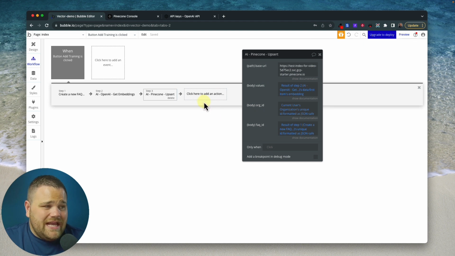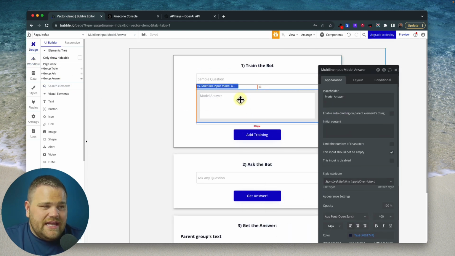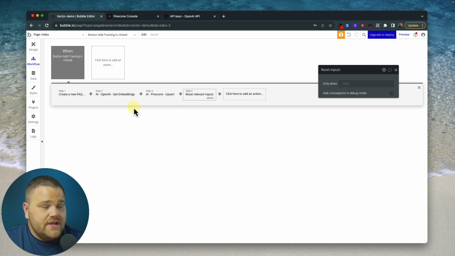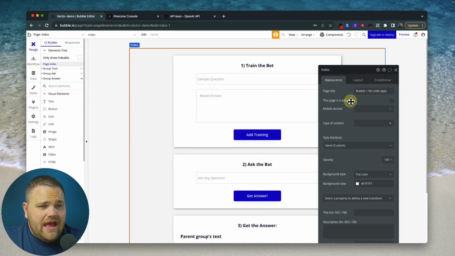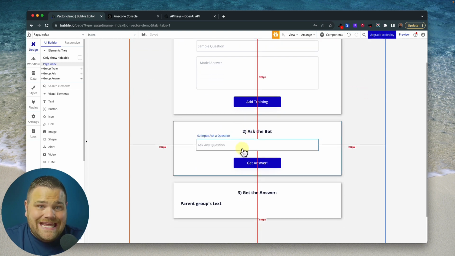Cool. And then lastly, since we're done here with training the bot, we can just reset these inputs and clear them out so they're empty. So let's just go here and say reset relevant inputs. Cool. We are done with the training side of things. Now let's go down to the ask the bot side of things so we can get an answer.